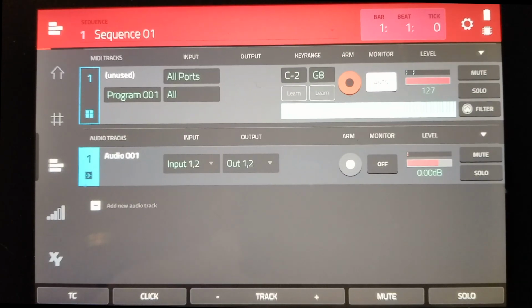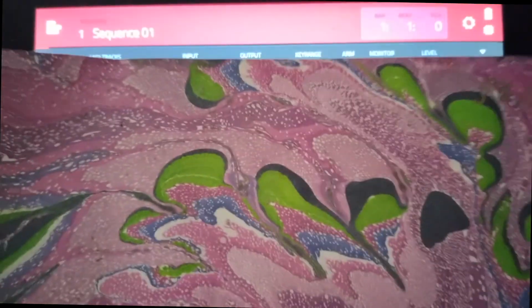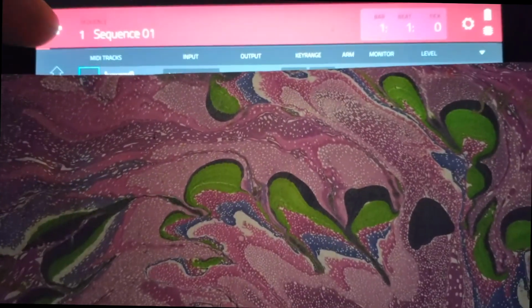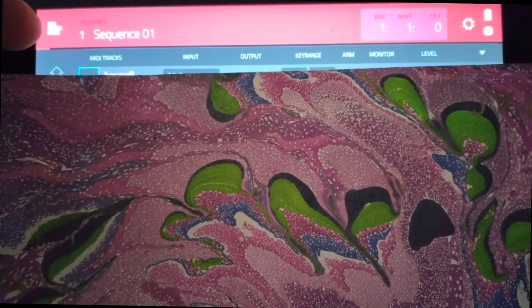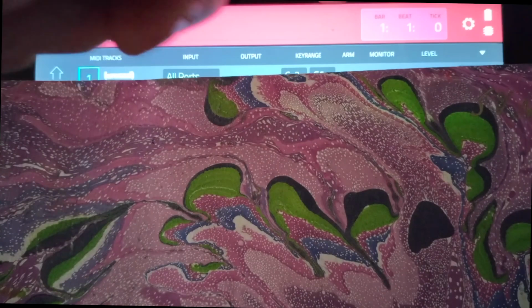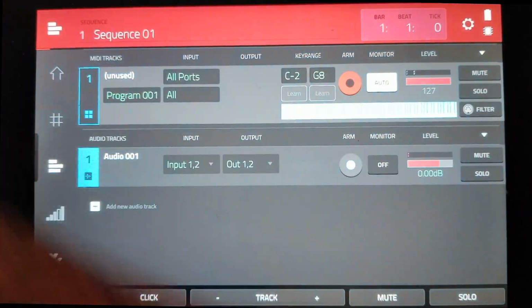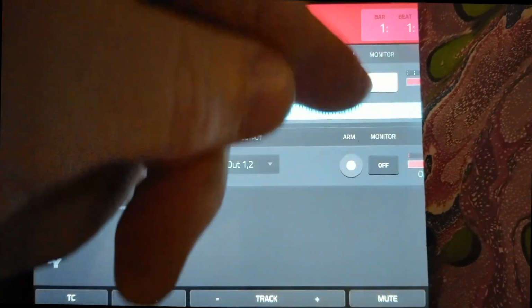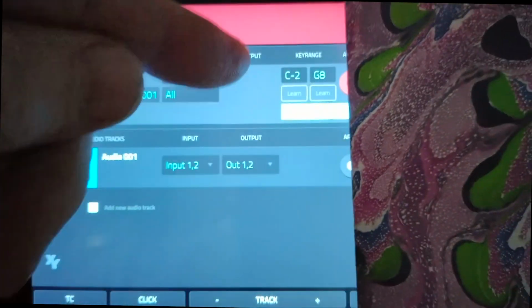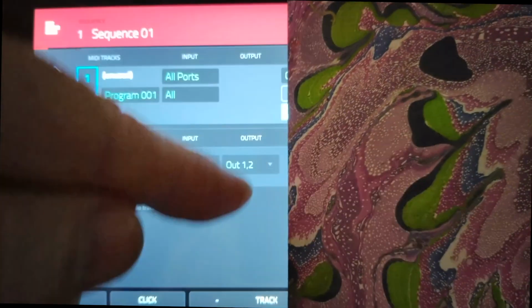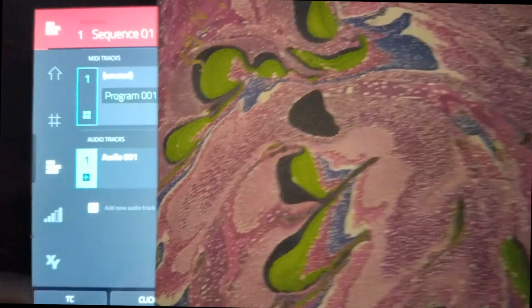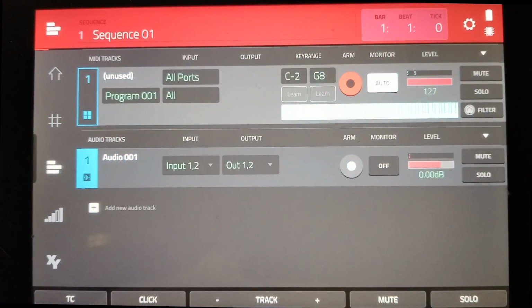So the first thing we'd look at is this row at the top here where it says MIDI tracks, input, output, key range, arm, monitor, level. These are actually going to end up, when this is populated, you'll have to read down. And there's no line, so it's not obvious anyway. So arm is all here. Key range, we don't know what that is. Output, that's going to be important. Input, also important. And then your tracks here. We'll get to that. Don't worry.